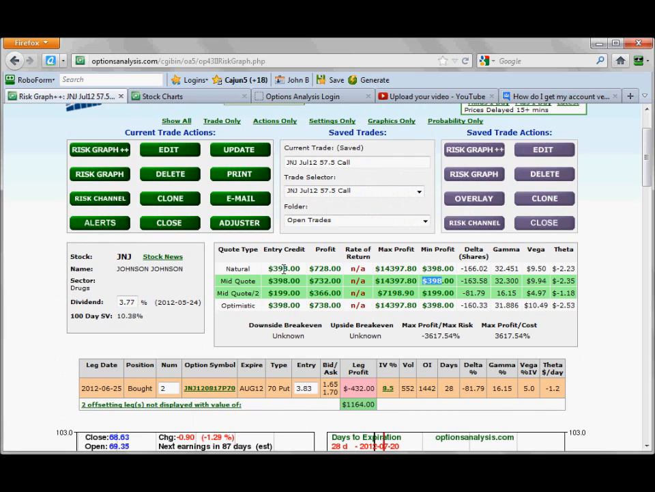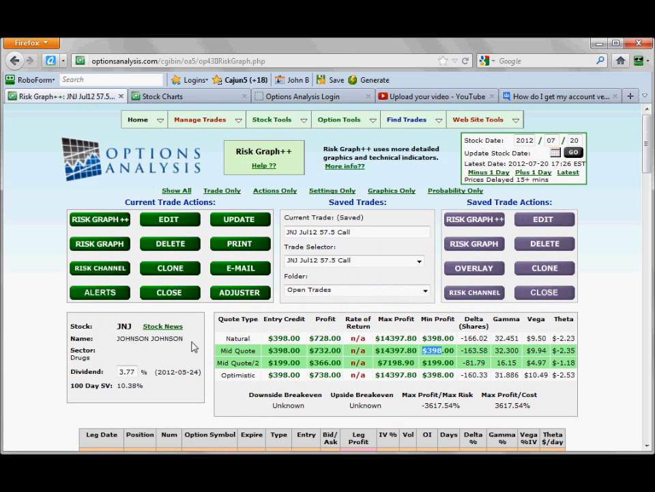Well, that's an example of creating a trade, closing a trade, and adjusting a trade using riskgraph++ and the Options Analysis website.